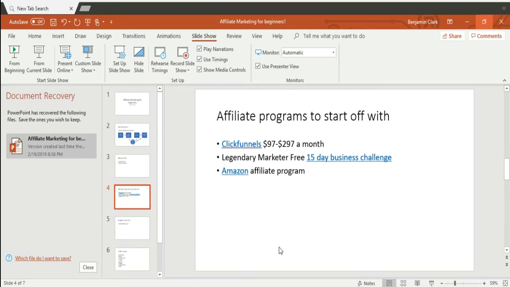Now that I showed you the requirements and the basic model of it, let me go ahead and point out 3 affiliate programs that I believe you can start off with. Now, of course, if you have some budget to actually invest in this, I say start off with ClickFunnels, just because they have two different types of subscriptions. One's $97 a month, the other one's $297 a month. But of course, the higher subscription obviously comes with more commissions.